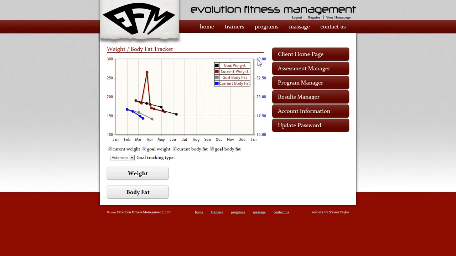Your body fat percentage is tracked on the blue side. Your weight is tracked on the red side. You can select any line you want on the graph by clicking on the appropriate box. If you only wanted to look at weight, you'd have your weight in red and your goal weight in black.